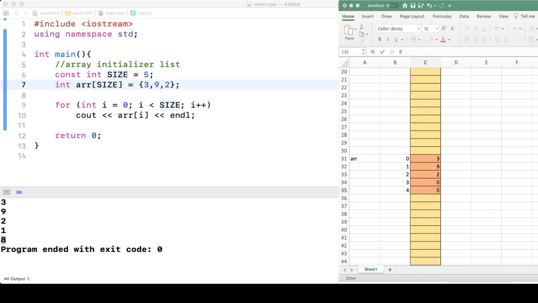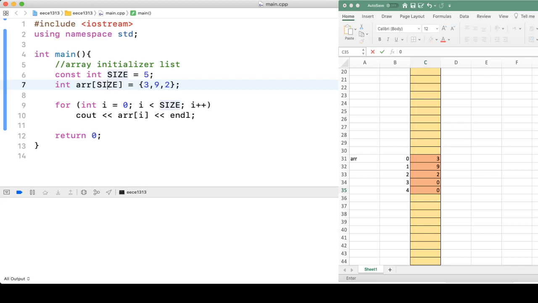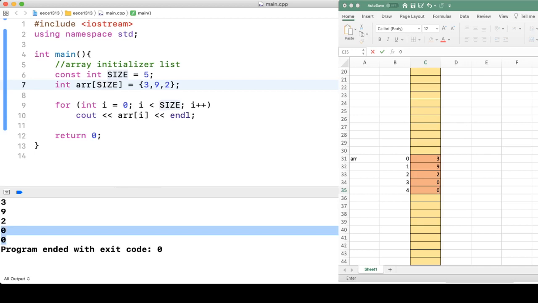Now this is called partial array initialization, partially initializing the array with fewer initial values. So if the array is initialized with fewer initial values than the size declarator, the remaining elements will be set to 0. So when you run the program, what you will see is that you will have the initial values of 3, 9, 2, but the remaining ones will be set to 0.